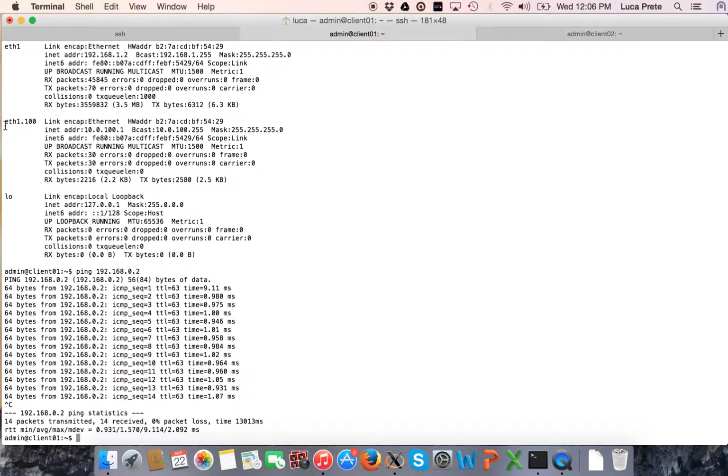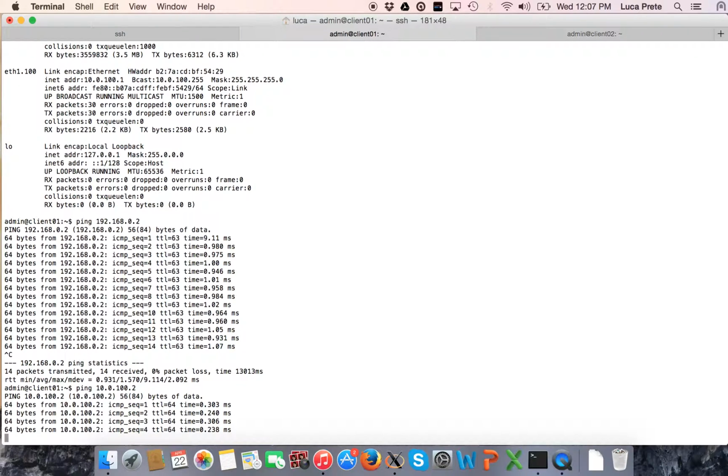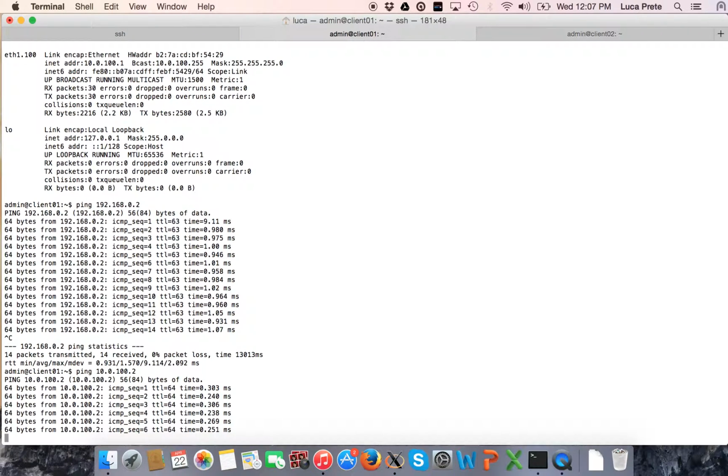In exactly the same way, I want to demonstrate that client 1 is able to talk to client 2 through the tag interface, which uses just OVS and OpenFlow rules. As you can see, also in this case, the two hosts are able to talk together.